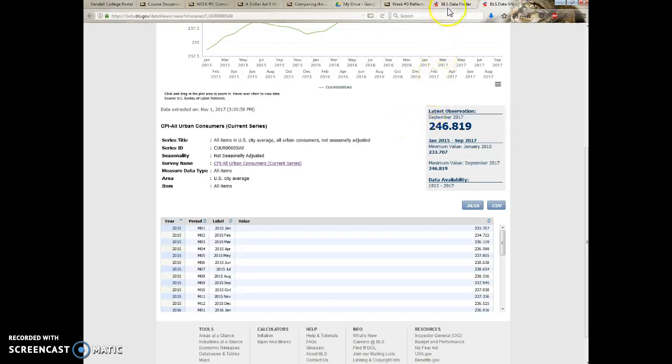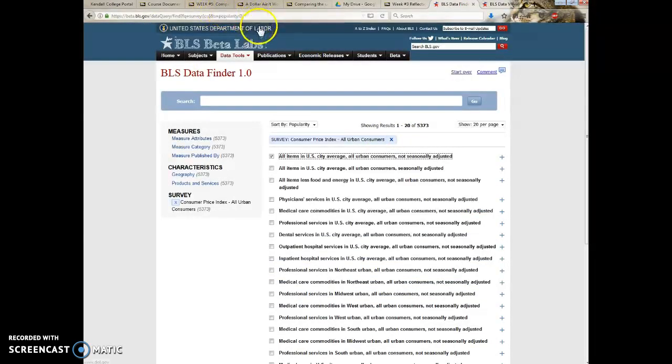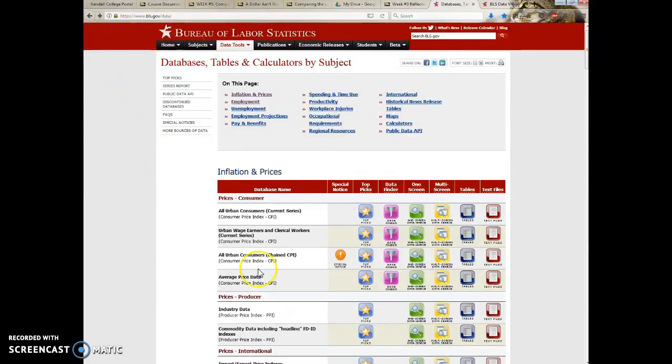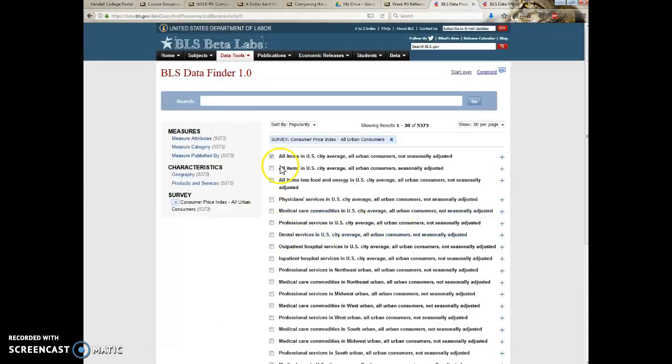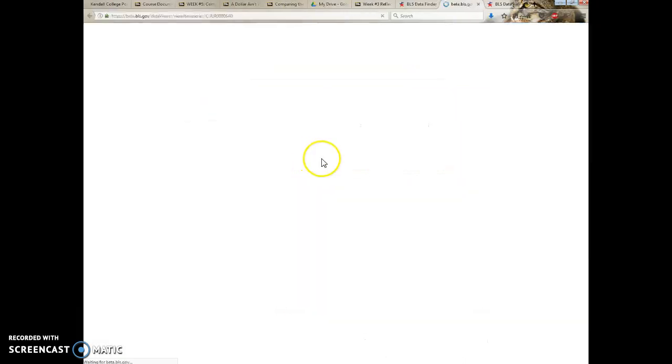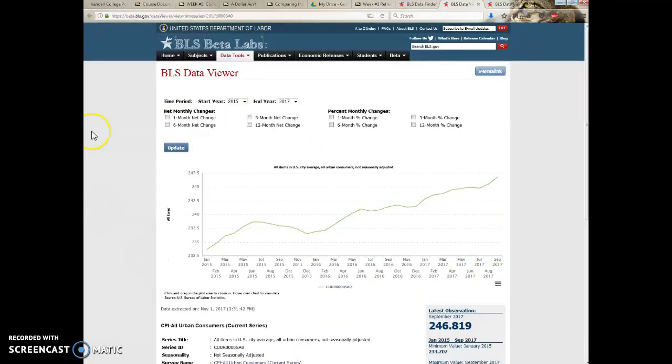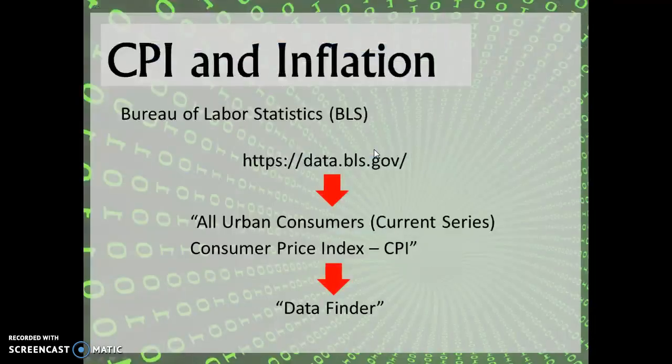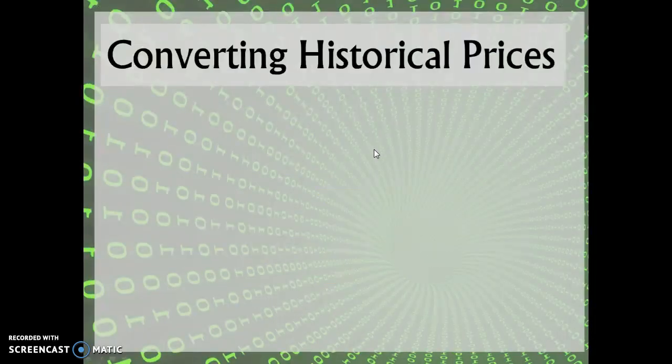So just to refresh on those steps, if you're at data.bls.gov, you'll see this Urban Consumers at the top, the data finder right there, and the top one here, the city average, all urban consumers, you just click that, and now you have CPI data, in other words, inflation data at your fingertips. Not bad. However, let's see how we can use that to our advantage.